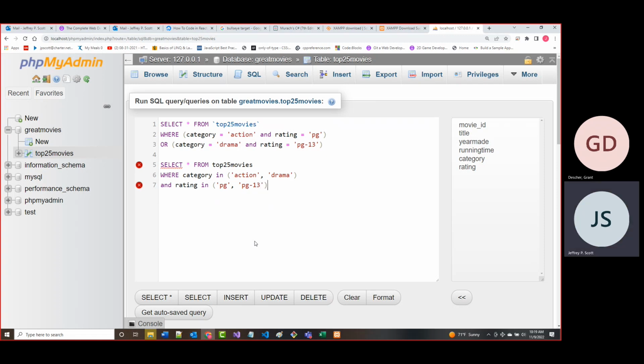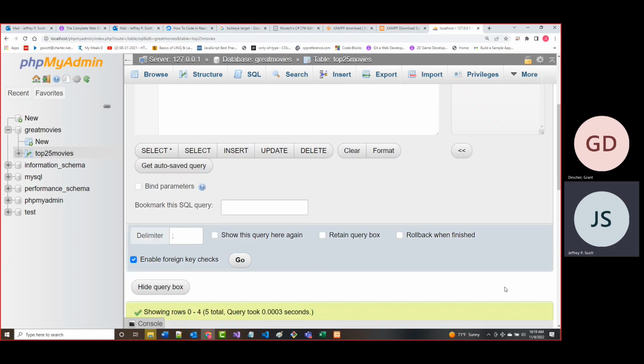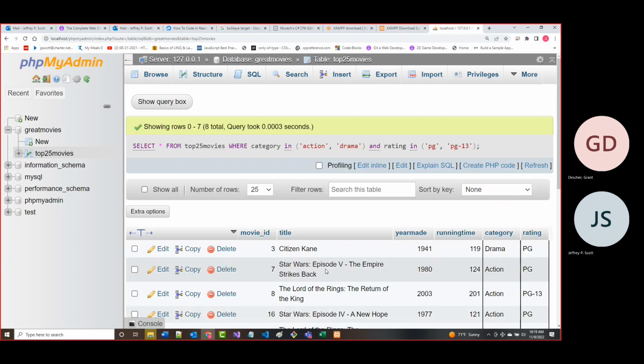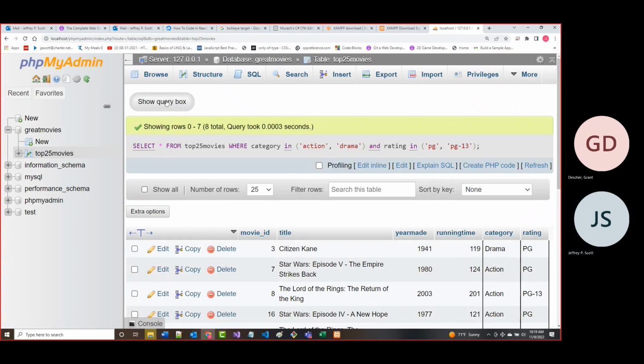What I'm showing you here, not trying to waste my time or yours, let me get rid of this so that error goes away. All right. But when you use in, you can make a list of things. And I've got 2 different in statements in here. So if I go and click go again, notice what we get back. All of them are either PG or PG-13. 1 or 3 of them are also dramas. So you could put anything you wanted in here.